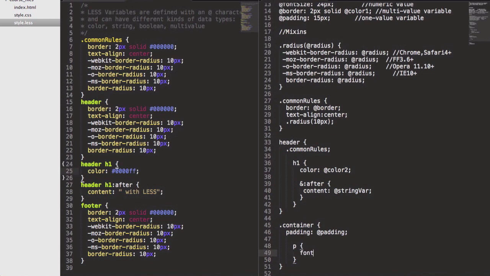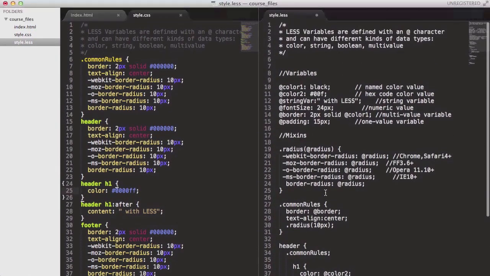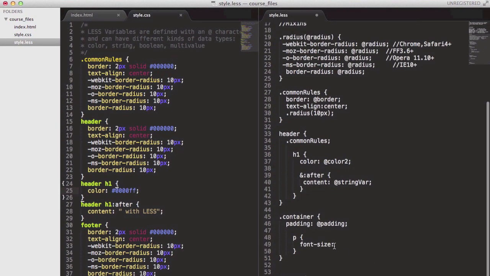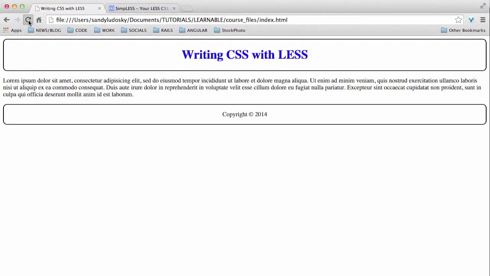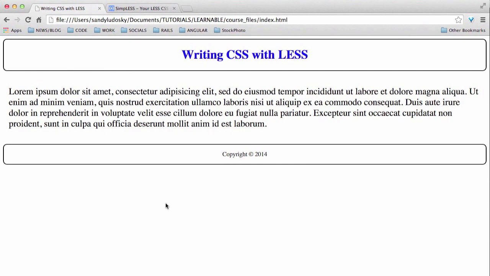So we're going to use the property font-size, and there is a variable @font-size to which we have assigned the value 24 pixels. So we're going to use this one and simply use it as a value for this property. Then we're going to see that we have a much bigger font size for the paragraph and also some padding applied to the container.